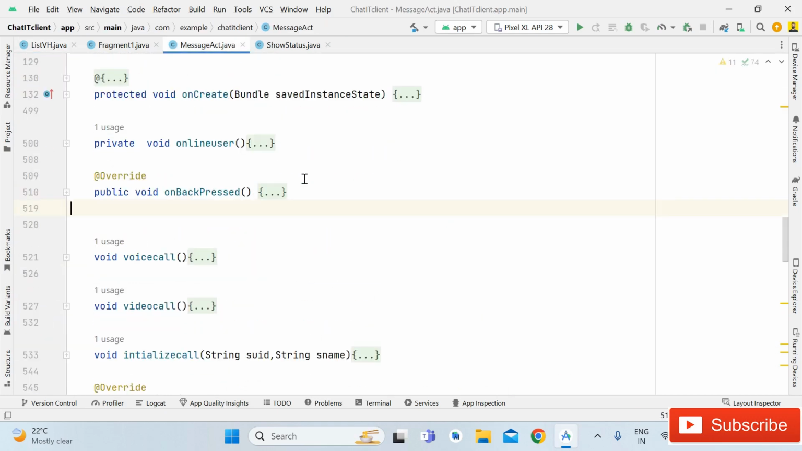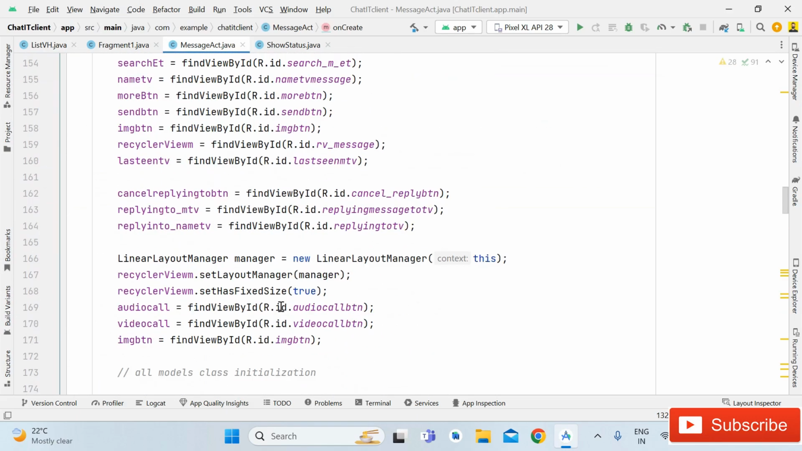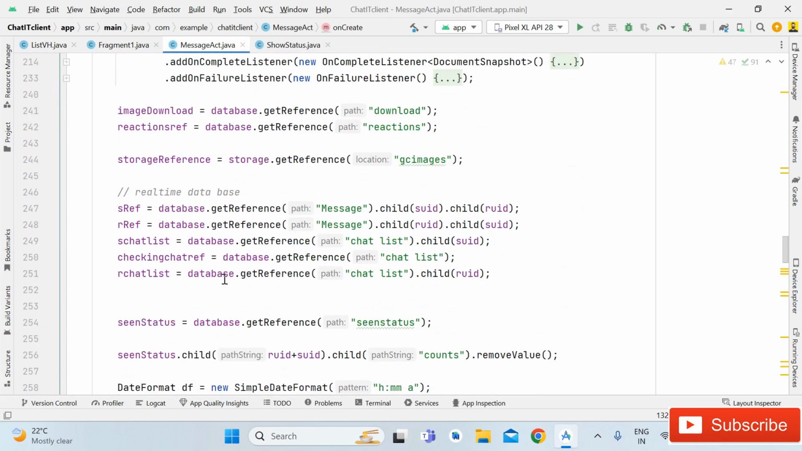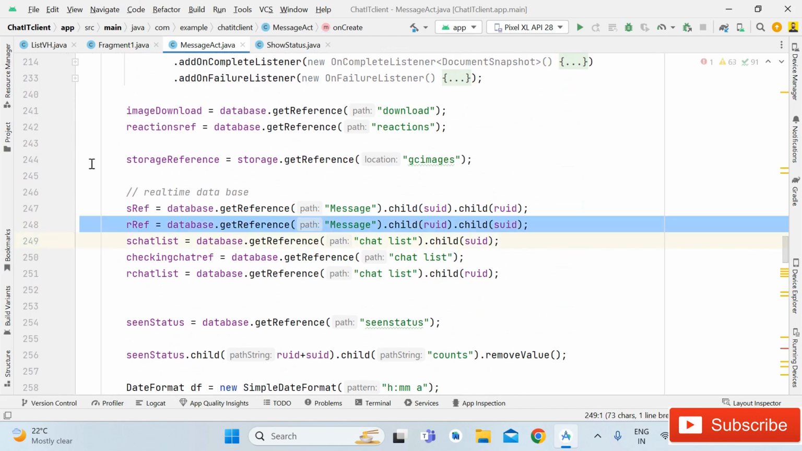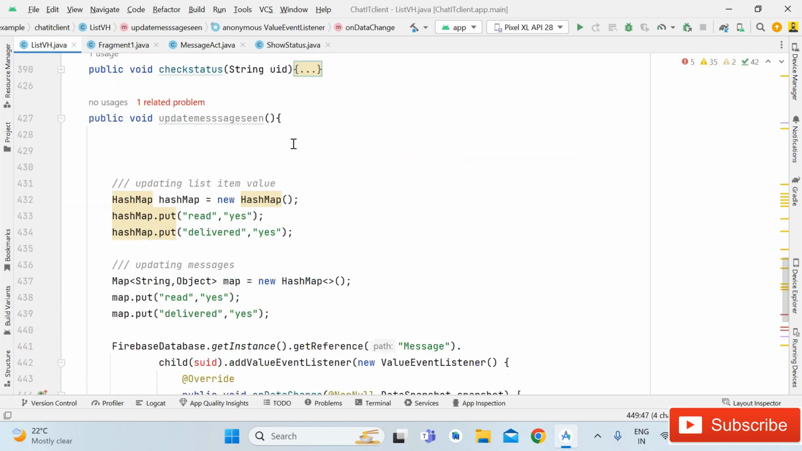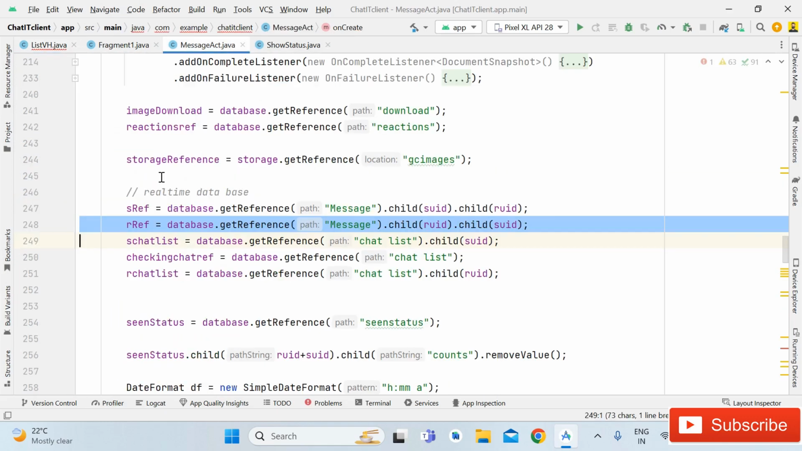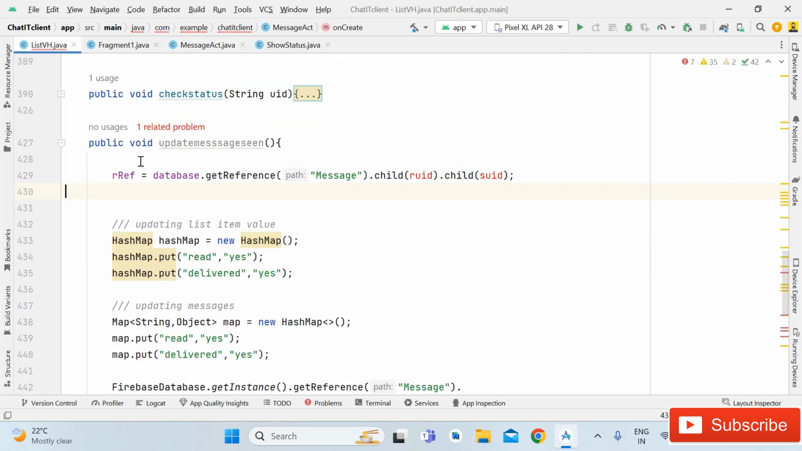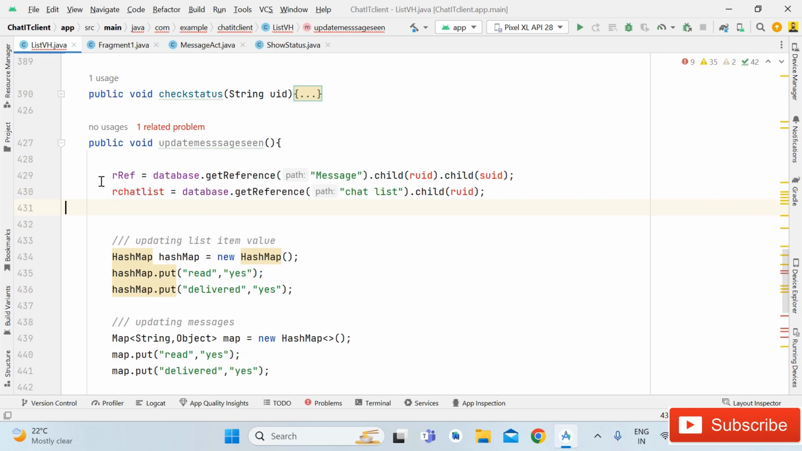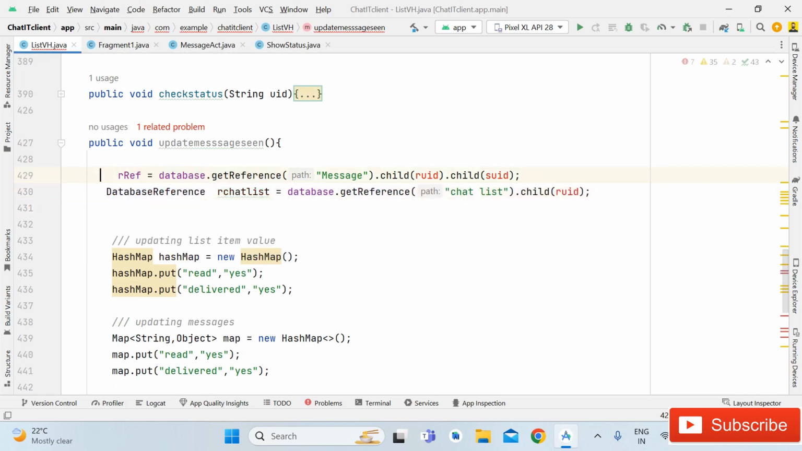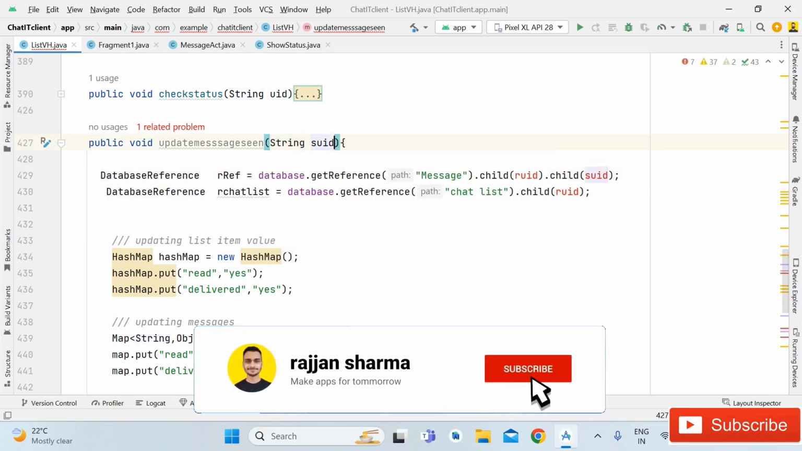So simply open this MessageActivity, and inside onCreate we will get the reference. Let me copy ref, Control plus C, come here, and at the very beginning paste this line of code. Also copy our chatList, come back, and paste it here. Now we have to pass two parameters. Just make it DatabaseReference, and also make this one DatabaseReference. This time you have to pass two parameters: first a string suid, then a string ruid.